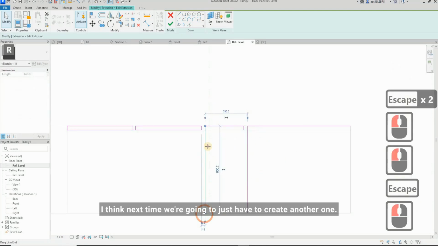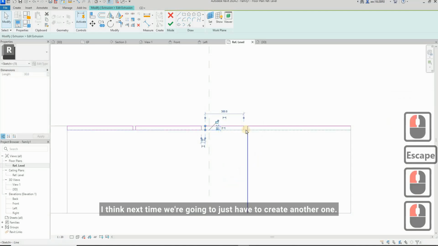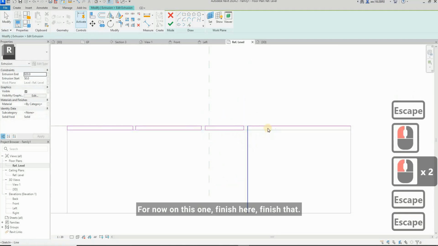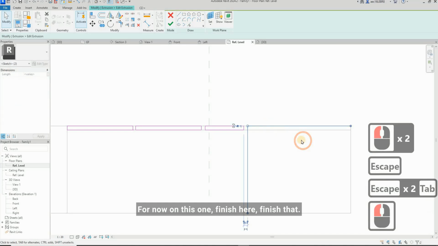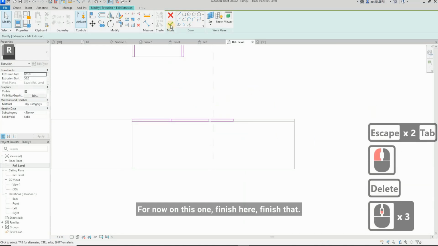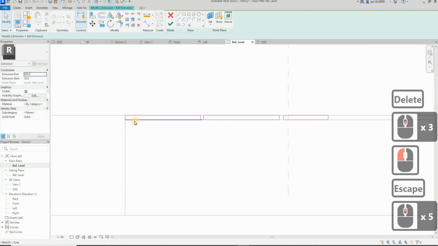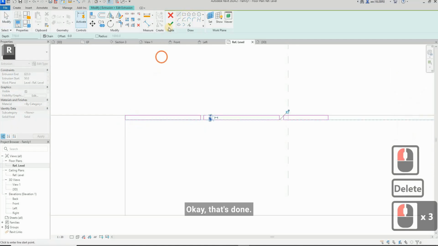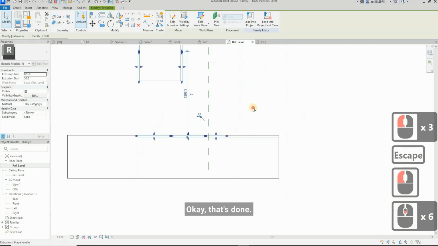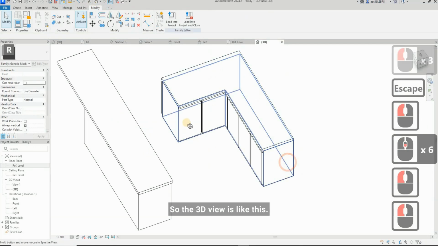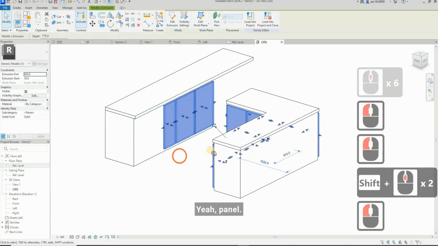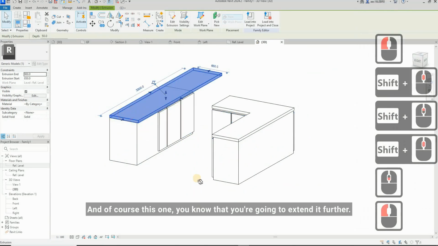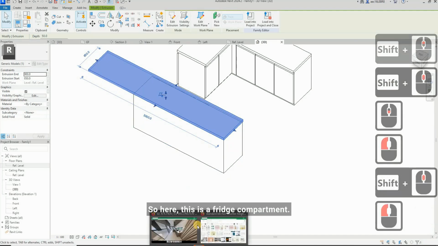Okay, since this will be a full height, I think next time we're going to have to create another one to here. From now on, this one finish here, finish that. Delete, redo again. Okay, that's done. So the 3D view is like this, yeah, panel. And of course this one, you know that we're going to extend it further. So here, just a fridge compartment.